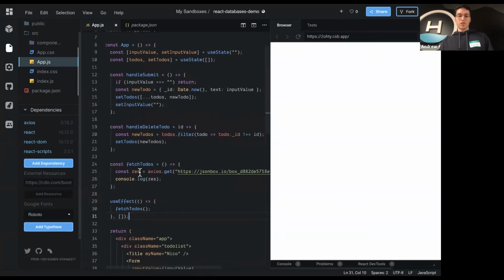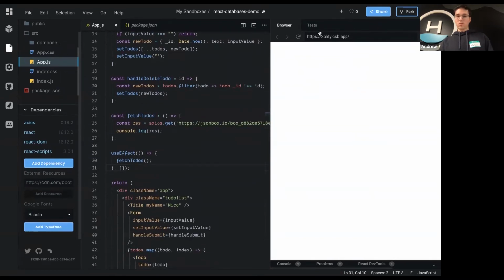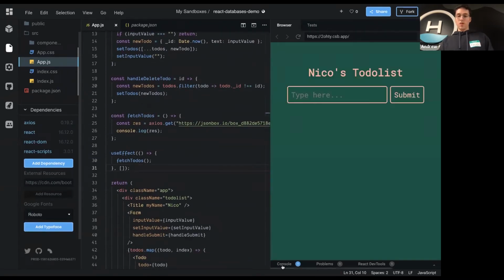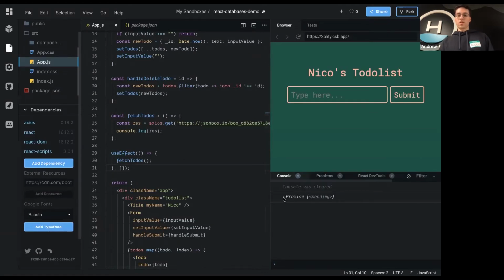So let's see. I just refreshed here, and this useEffect ran, and we got something in our console that we logged here. Let's see what that looks like. Oh, we got a promise that's pending, right? So this means that the return value, when we console log this response, is a promise, because Axios is a promise-based library. So we actually have to await for the promise to get resolved.